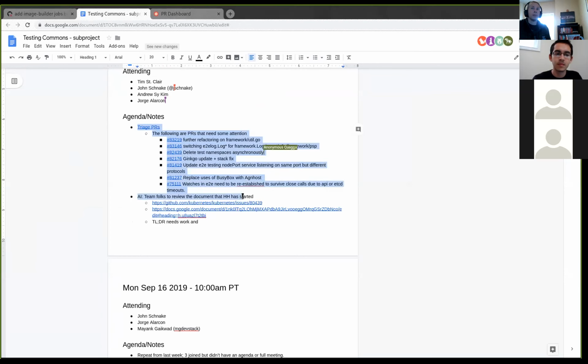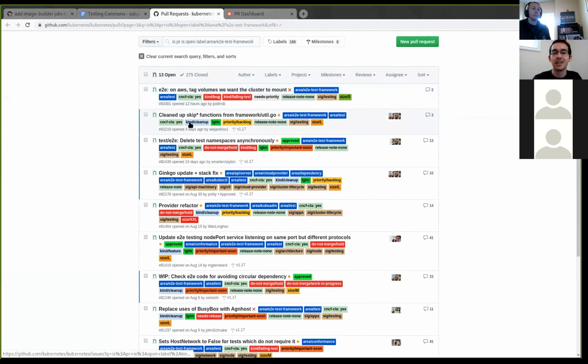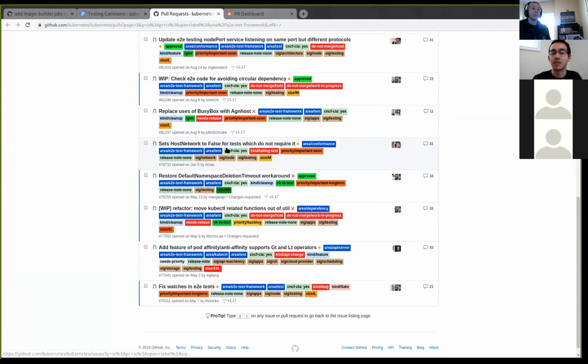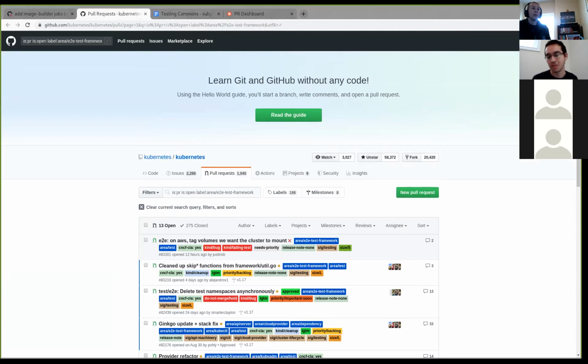Is that correct, George? Yes, so if you look in the triage PRs, that is actually the full list of all the PRs labeled with the area E2E test framework. The list that I added in the docs are the ones that actually need some attention. Some of the other PRs are either a work in progress or have something else wrong, so we can just hold off on them for later. But if y'all want to go through the entire list, it's only 13 PRs.